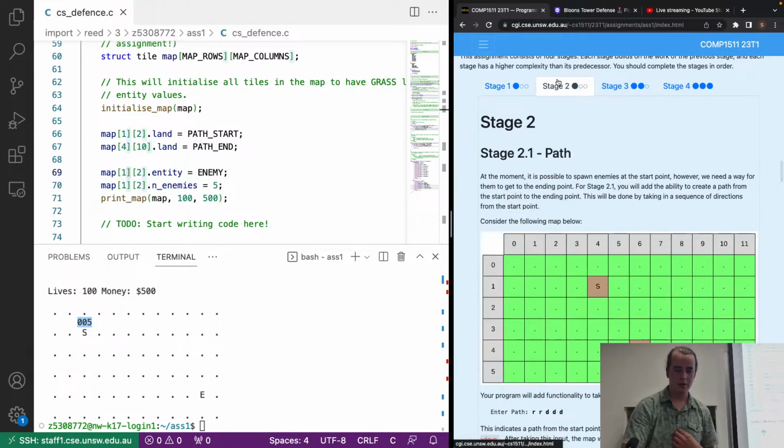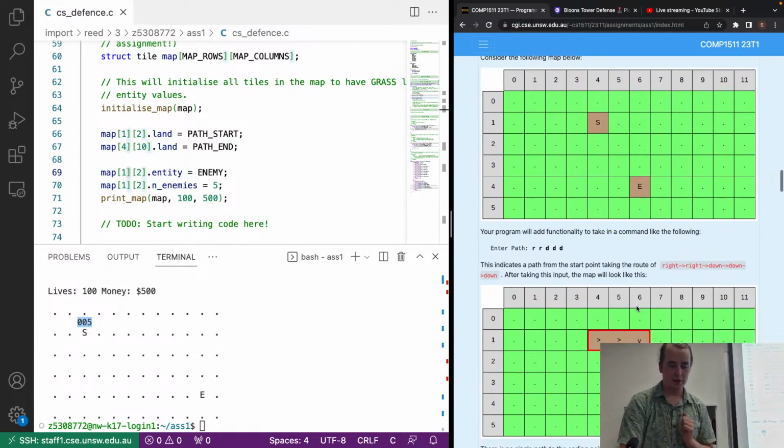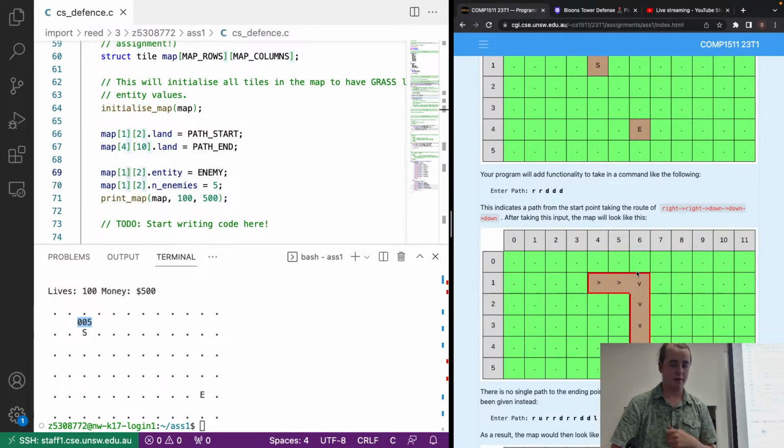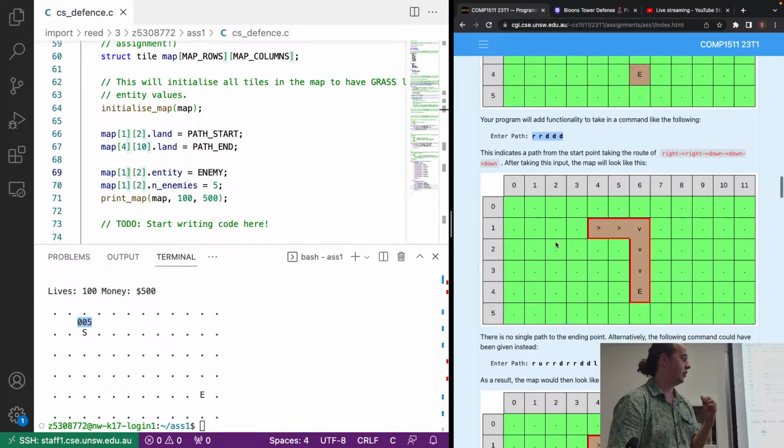Cool. So stage 2, this is where it starts getting a bit more complicated. So stage 2, basically, it starts off with you actually going and creating the path on the map. So currently we've got the starting point and the ending point, great. But we kind of need a way to connect the two, right? So how we do that is we actually allow the user to create a path. So in this example here, basically 2.1 will say enter a path, and then you enter just a bunch of directions basically. So right, down, down, down. You can kind of see this, you start at the starting point, you go right, down, down, down, and there you go, you've got that path there. So this is what stage 2.1 is.